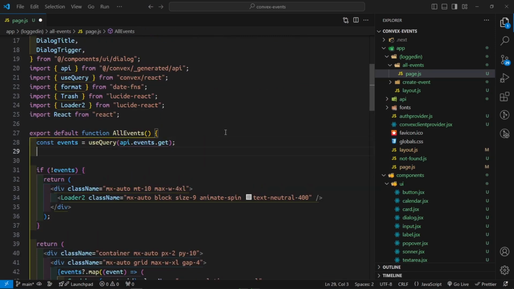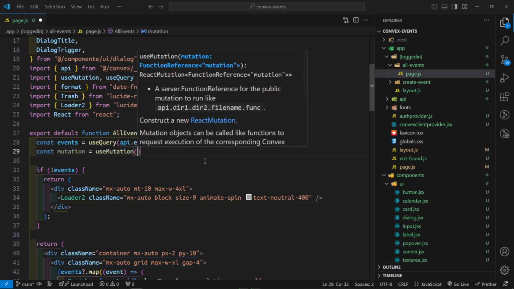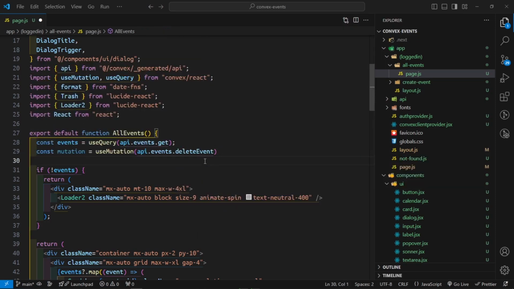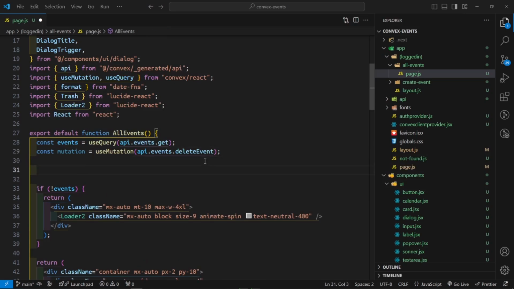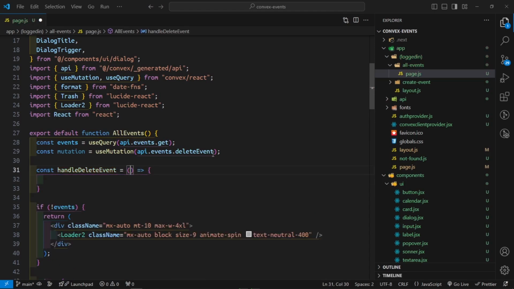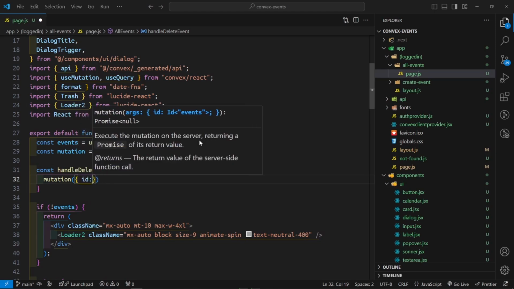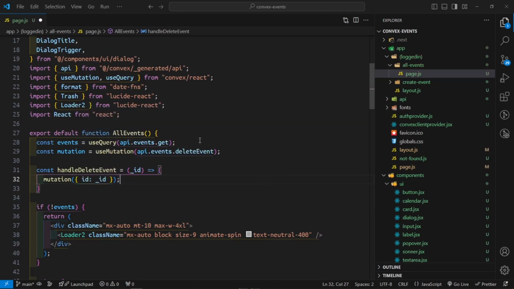So right on top, right below the events, what we need to first of all do is we need to get our mutation. So I'm going to call it mutation is equal to useMutation hook from Convex React, and then we're using api.events.deleteEvent because that is the function that we created, and then we're going to say const handleDeleteEvent is going to be an arrow function which is going to have a parameter here that is the ID. So let me call it _id, and then I'm going to say the mutation is going to be taking the ID which is coming from _id, which is our parameter.